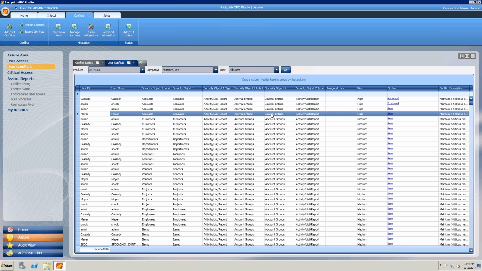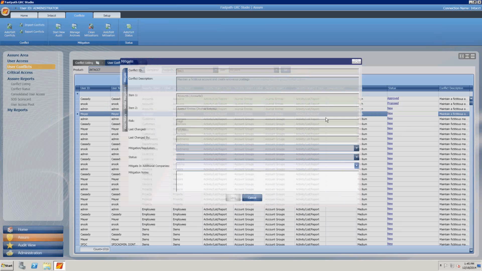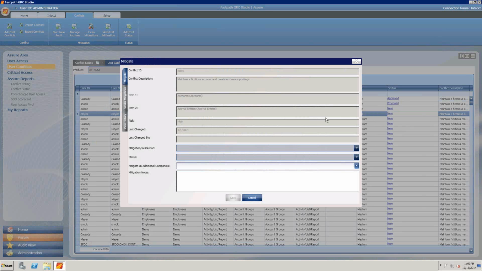Now I could either go back to Intacct and change his security and revoke his access to accounts and then run my analysis again, and then that conflict wouldn't show, or I can click on the status and document what my compensating control is for that risk. Again, tie your controls to your application security so you have that balance there. You're balancing your productivity and you're balancing that risk. So all of our accounting clerks need access to do both of those things in order to get our month closed, in order to just get business done.